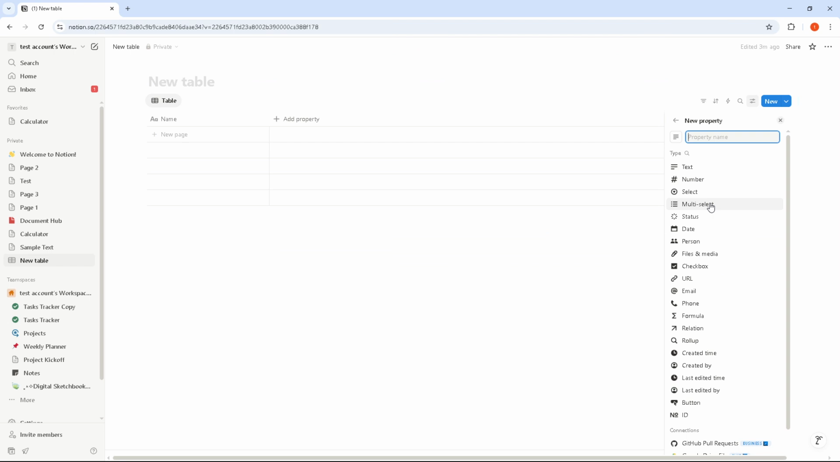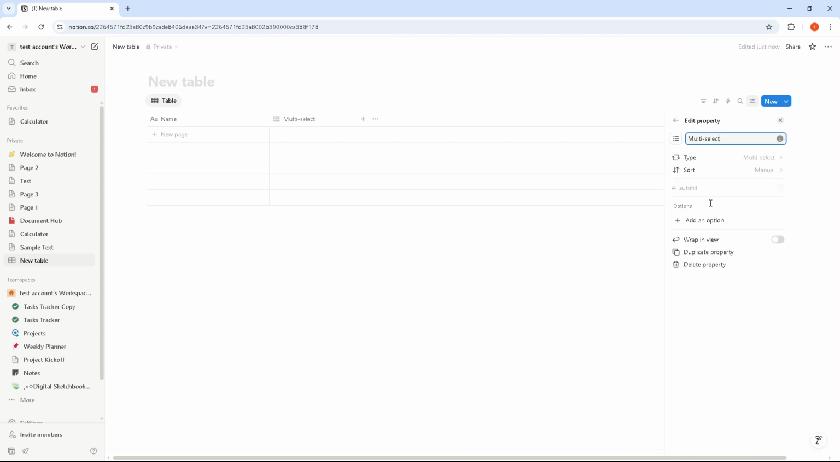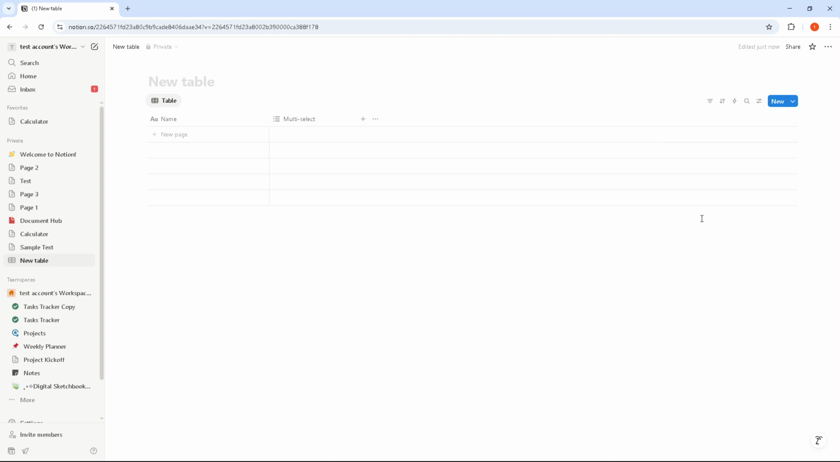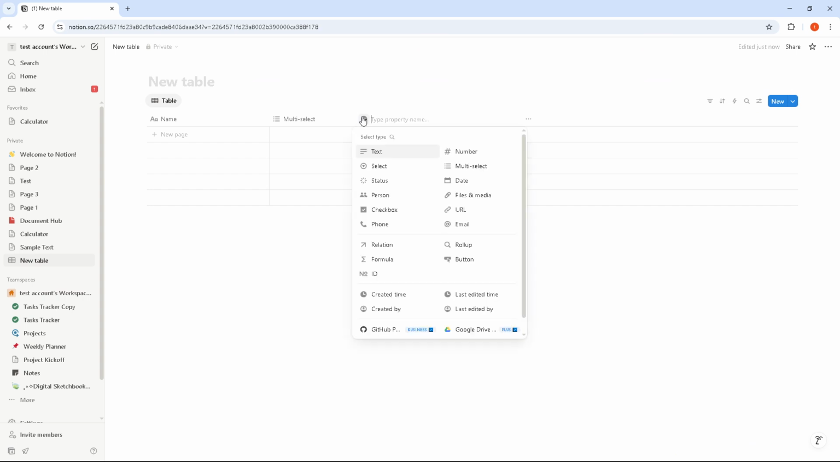After choosing Multi-Select, a new panel will appear. This is where you can begin typing in your options. You have the flexibility to type as many options as you need. And for an added layer of organization, you can assign each option a different color. This not only makes your database more visually appealing, but also helps you scan through information quickly and efficiently. And just like that, you've successfully added a new property to your Notion page.